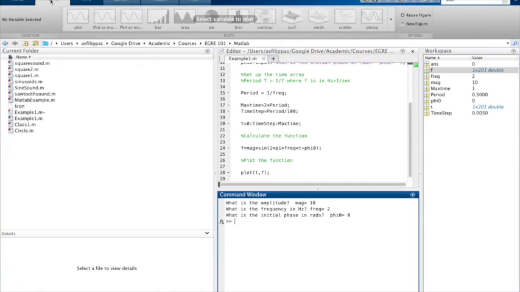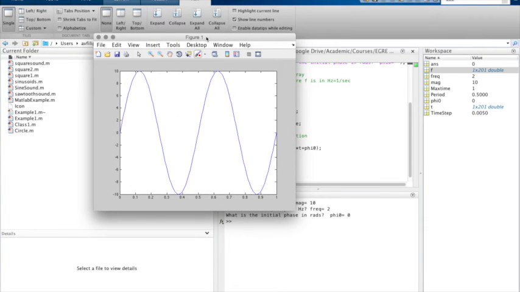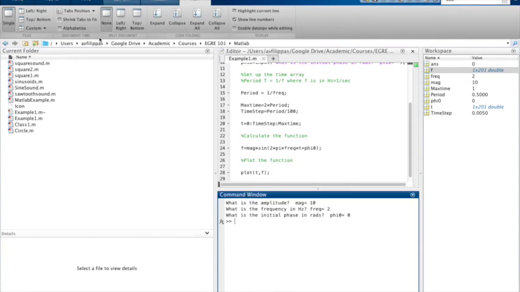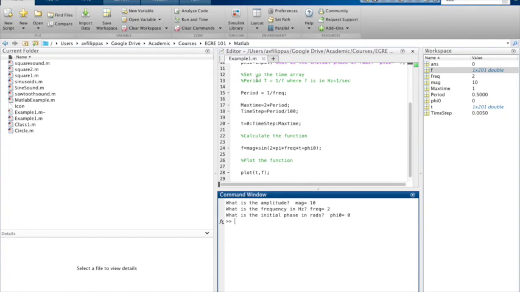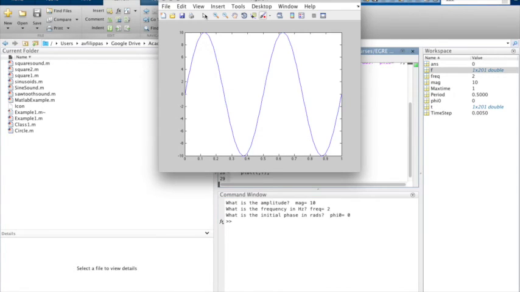So let me look at my window, and now I want to go to my figure, and here's my figure here. And this time, see, it plotted 2 periods again. If you want it to always pop up, then just X out of it and then run again. Let's go home to editor. I'm running. What is the amplitude? 10. What is the frequency? 2. And what is the initial phase? 0. And it pops up.